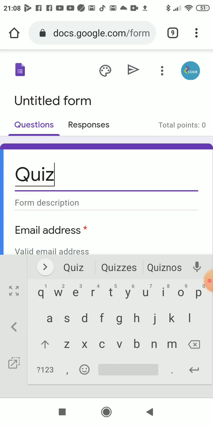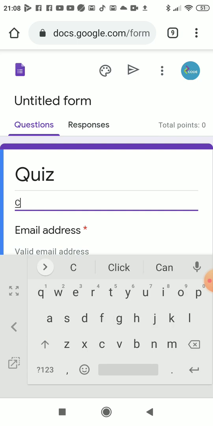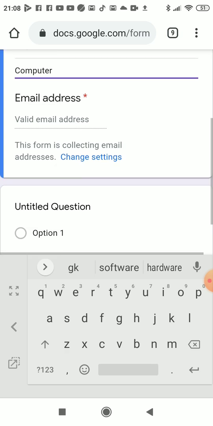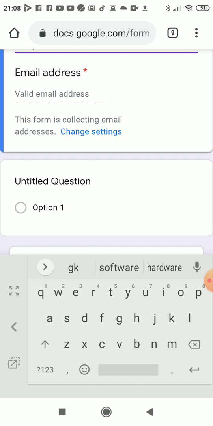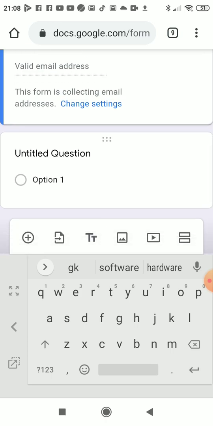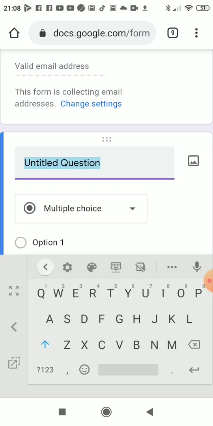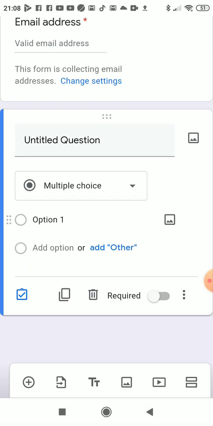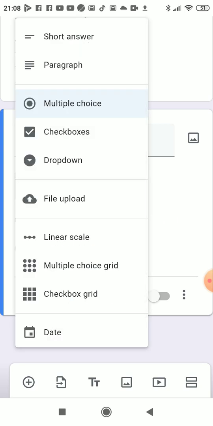Now we'll write the title here, so I'll write quiz 1, or quiz form, and for the description, suppose I write computer. Now here the email address is compulsory, but we can change this also. Now we'll start adding questions here. Click here. Because we are creating a quiz form, we can create MCQ type questions.